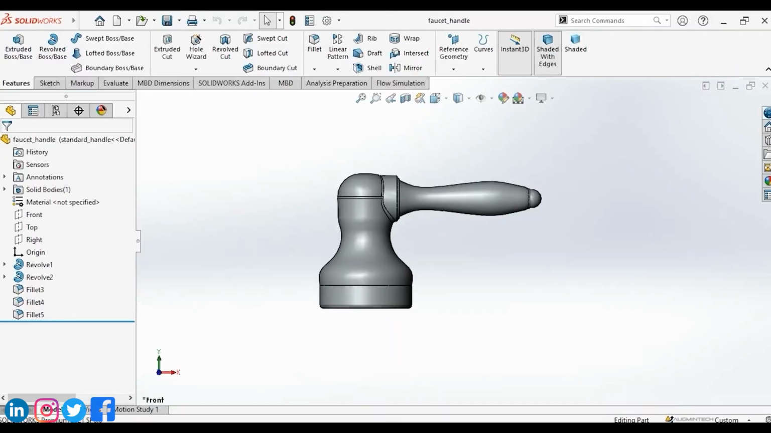While working on SolidWorks, the most important shortcut is the escape key. While you select any command, to come out from that command, you have to press the escape key several times. So, the most important shortcut is the escape key.